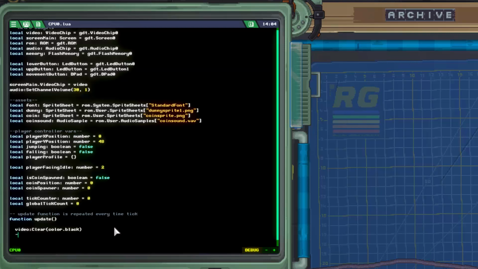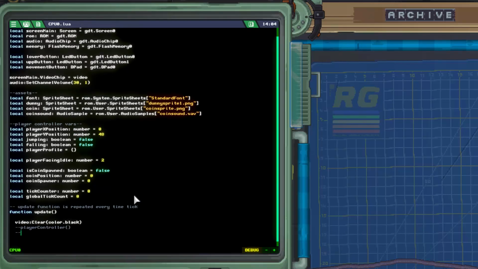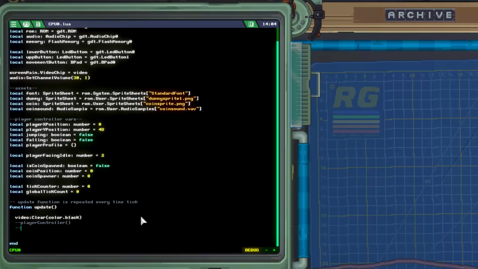So it gives us the appearance of movement essentially. And then the first function, I'm going to comment it out. We're going to do player controller. This is going to manage our player and if they're moving or not. Let's scroll down a bit here. Player controller, spawn coin. It will manage our coin spawning.